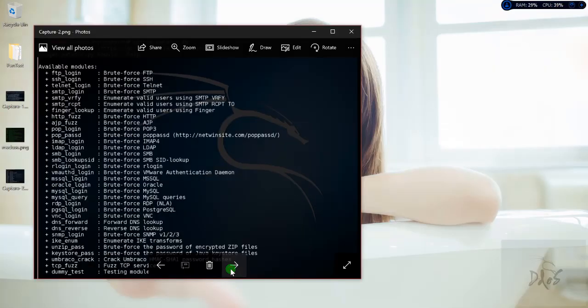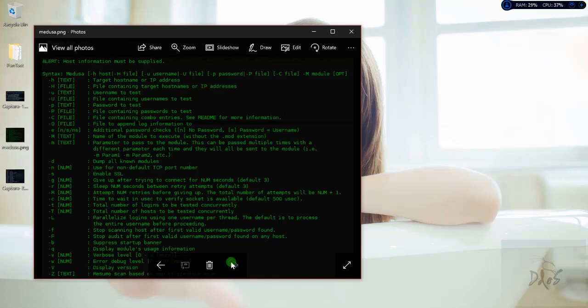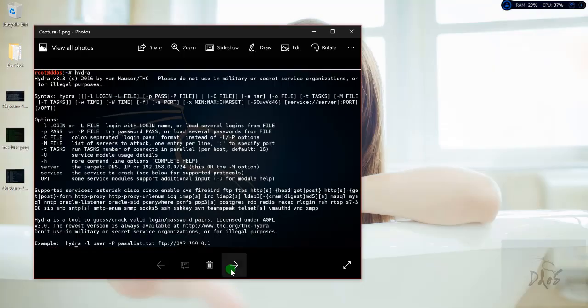The second is Medusa. Medusa is a speedy, parallel, and modular login brute forcer. The goal is to support as many services which allow remote authentication as possible. The author considers the following items as some of the key features of this application: thread-based parallel testing. Brute force testing can be performed against multiple hosts, users or passwords concurrently.